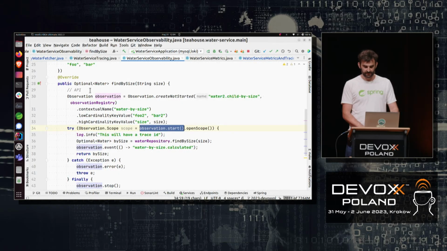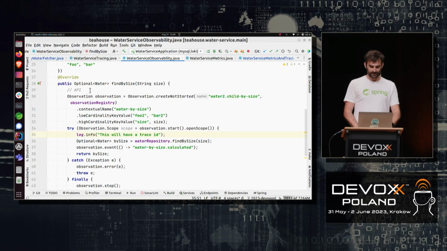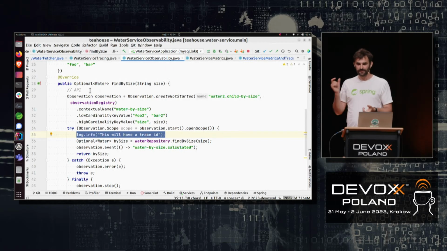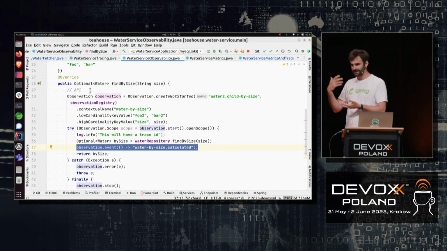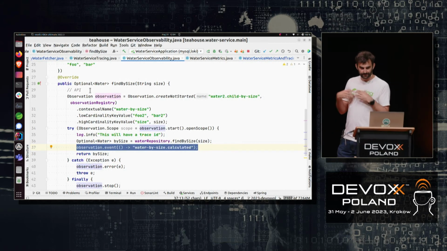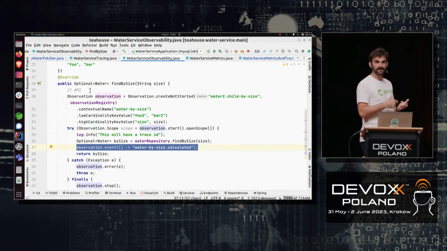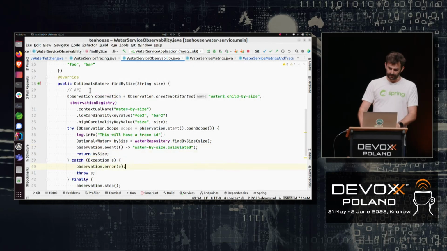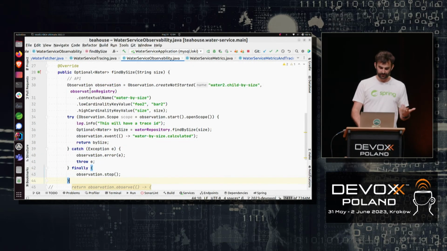You have to start the observation and put it in scope. Sounds familiar? That means that, for example, for spans, tracing information will be put in the logs. You can have an observation create an event. So for spans, that will be an annotation on a span. For metrics, we're going to create a counter. Here you can store an exception on the observation and call stop.